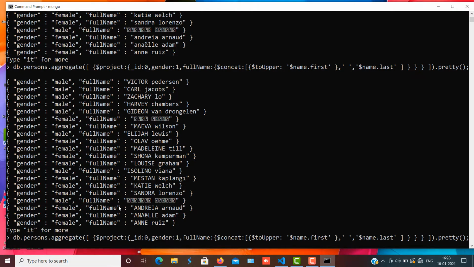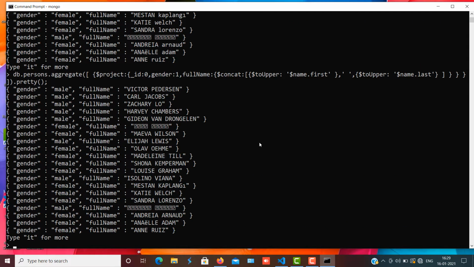Similarly, you can do it with the last name as well. First of all, let's wrap it inside the curly brace, and here I'm going to use $toUpper with $name.last. Okay, so there you can see I now have the gender of the person and the full name of persons as well.